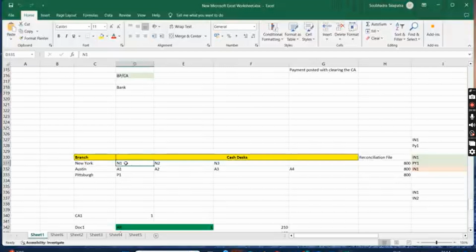Now, at the end of the day, when the reconciliation happens, 80% of the time it will reconcile, but sometimes it may not reconcile.